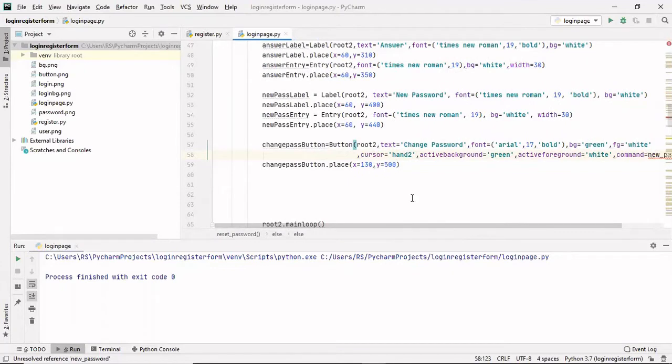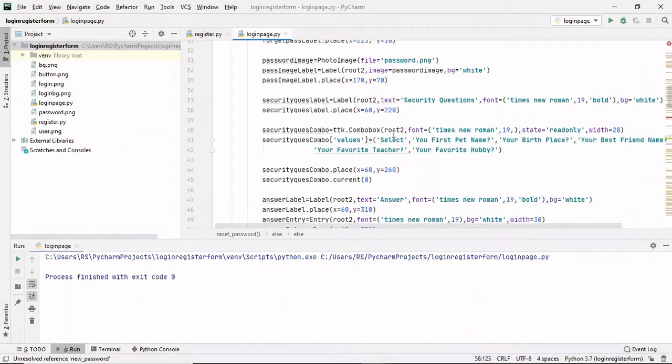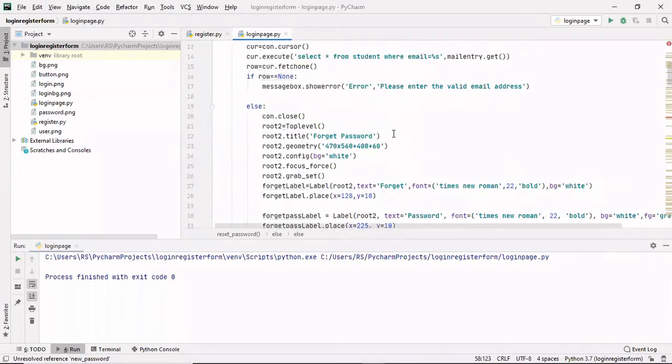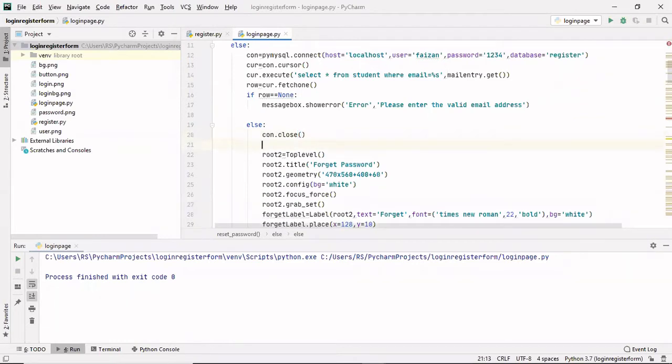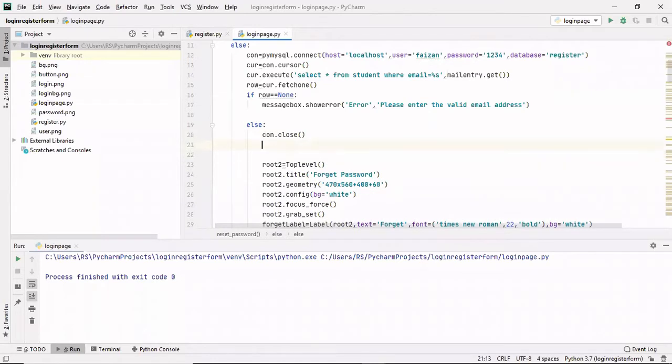Now the next thing is we need to define this command. Okay, I have created this command here, and now we need to define this command. So where will we be defining this? We'll be defining this at the top. So let's define this new password, just after creating this window. So here you can define this, right? Before creating this window, you can define this function.